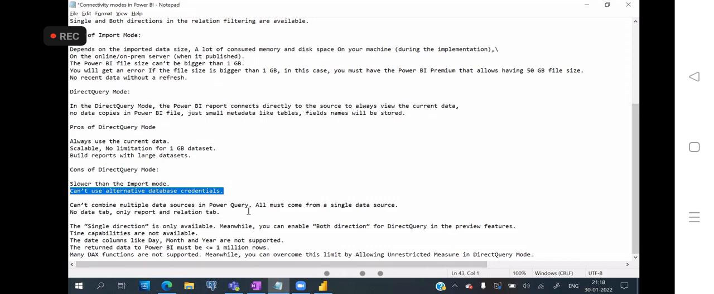Okay, see here, that is the meaning of this point: cannot combine multiple data sources in Power Query. All must come from a single data source.